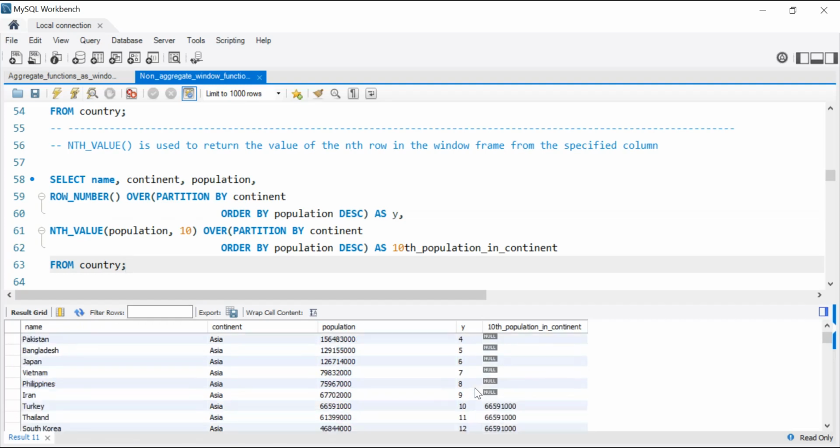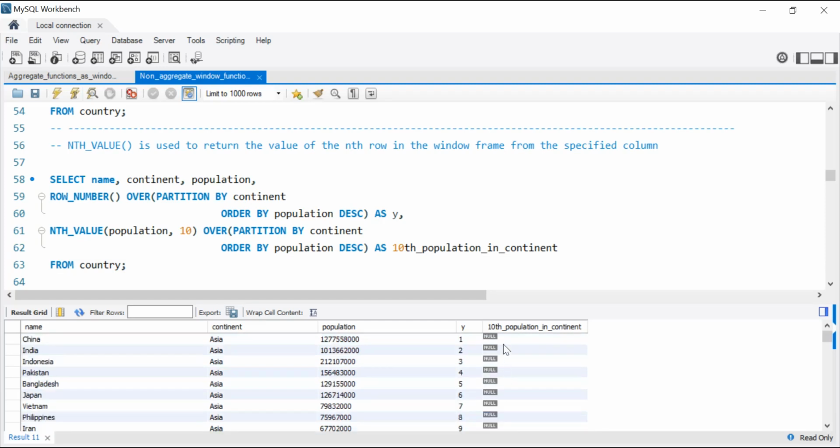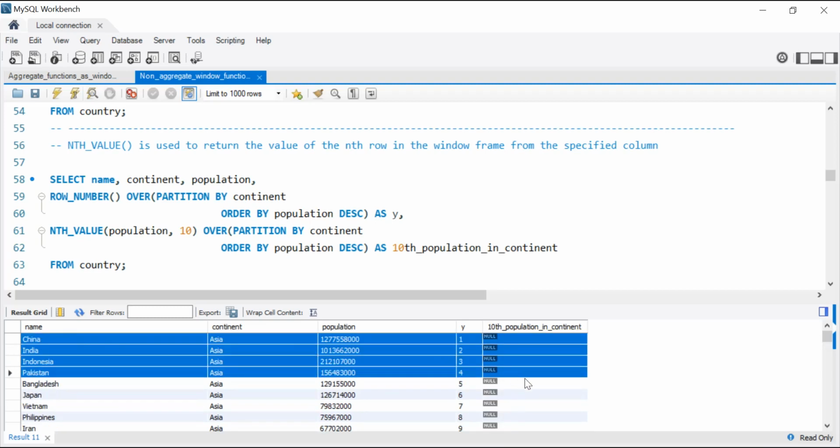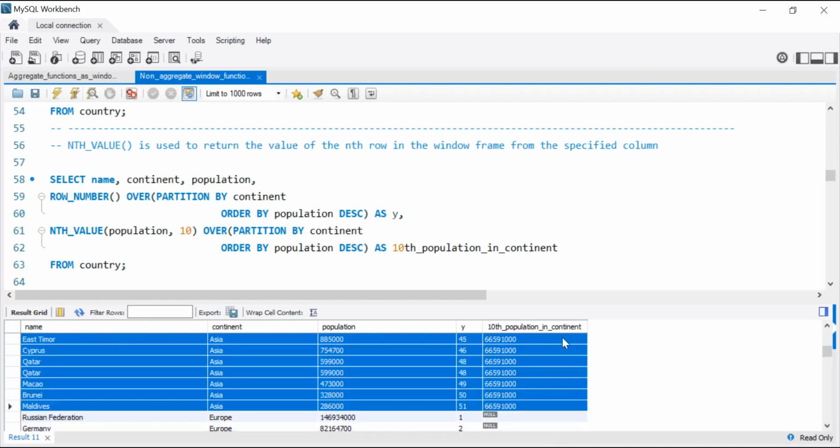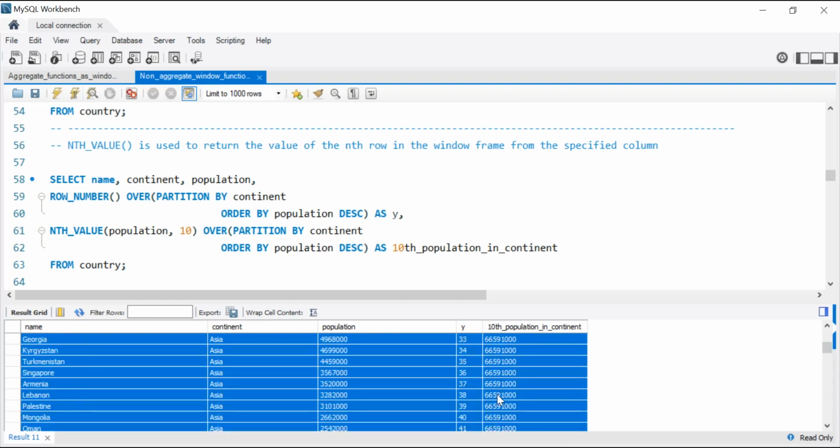So if we execute that, we get the following. Until the 9th, we don't have anything. Starting from the 10th, we get this value. Okay, we have null because from 1 to 9, we don't have this value. It does not exist. Starting from the 10th row, so the 10th value in this partition, which is Asia, is this one, which corresponds to this country, which is Turkey, right?